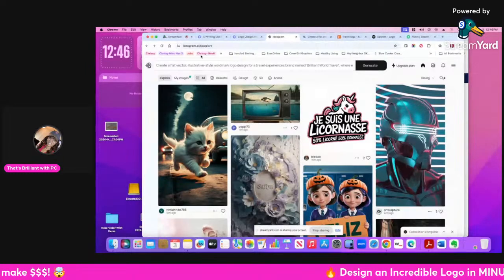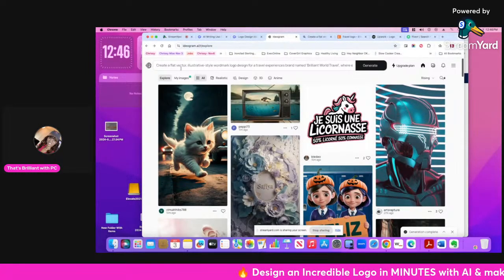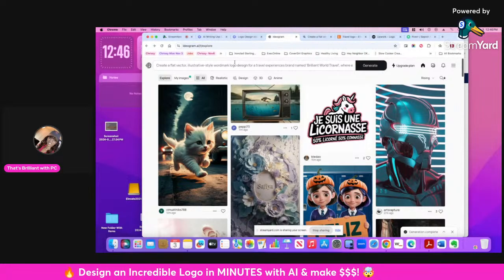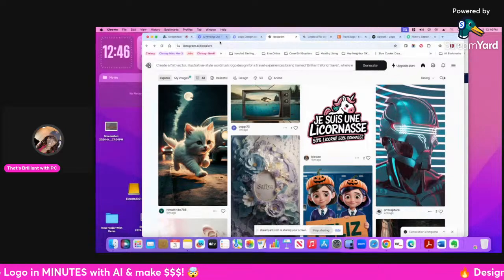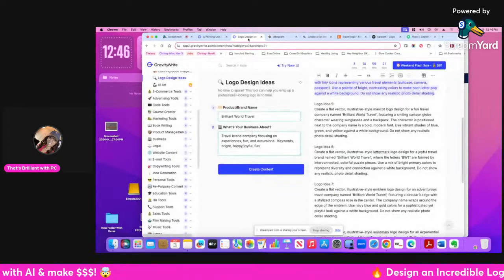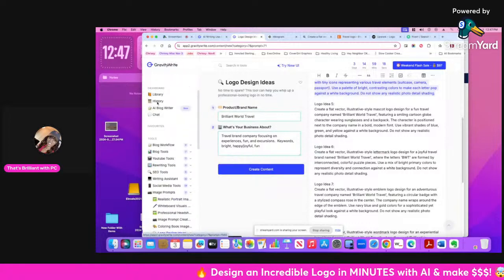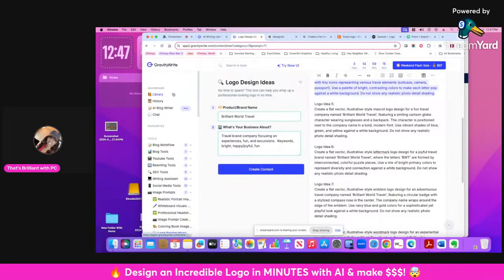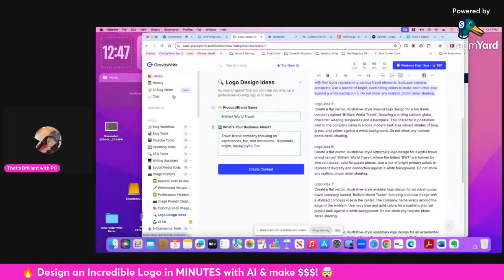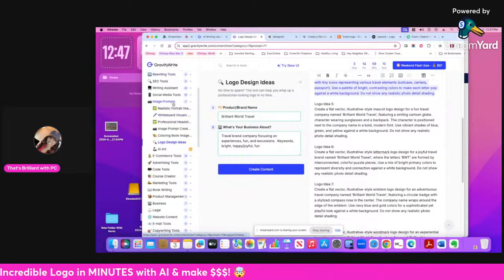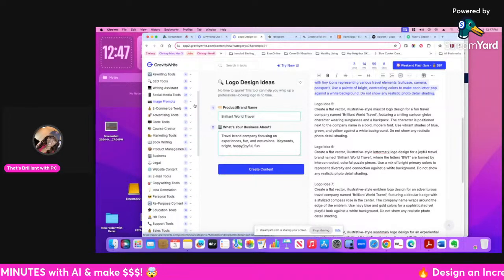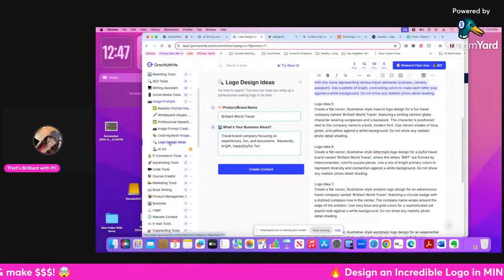So anyway, what we're going to be focused on is using our own prompts to generate what we want. So we're going to go back to the Gravity Write tool, and once you're in there, on the left-hand panel, you're going to scroll down to the area that says Image Prompts, expand that, and select Logo Design Ideas.